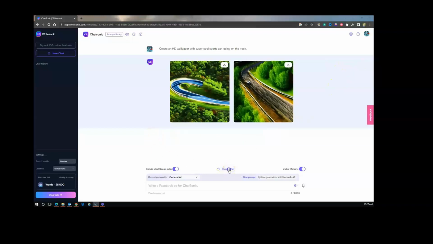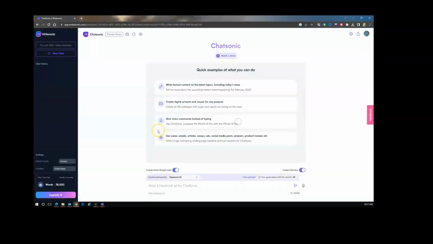All right, I'm gonna reset one more time here. And let's go back here. So give voice commands instead of typing. To use the voice command, all you need to do is click on this little microphone button here, and then you just speak right into your microphone that you're using for your headset or whatever it is that's connected to your PC, and it'll type it right in the prompt, and you just click enter and it'll give you the same type of response.